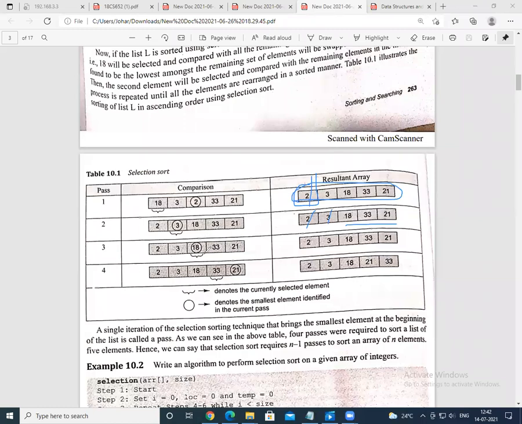See, here the rounded one denotes the smallest element, and this denotes the currently selected element. So you will keep this. Again, the next sorted elements are 2, 3, 18, 33, 31. This is already sorted. Out of 33, 21, we identify which is the minimum element. 21 is the minimum element. It has to be placed at this position, so we are going to swap it.